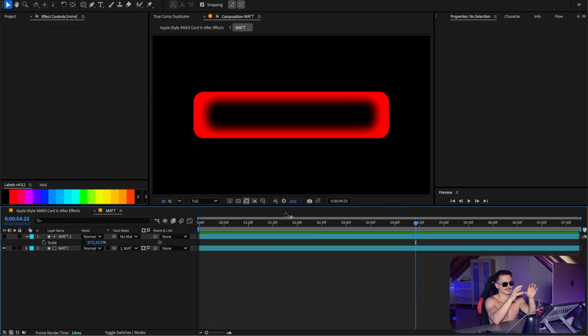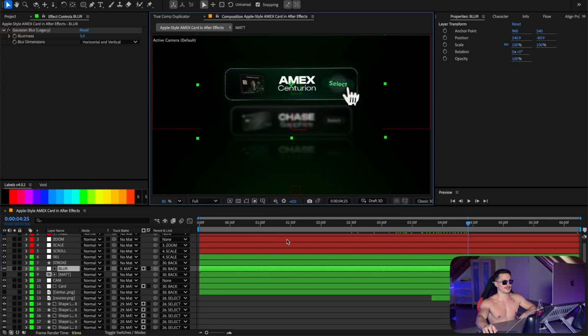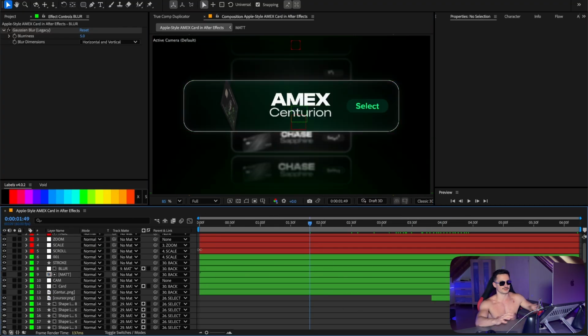I made a matte exactly, so it only is red on the edges. A blur applied. This is the whole mechanics, the whole techniques about this. All of the sauce is dropped.